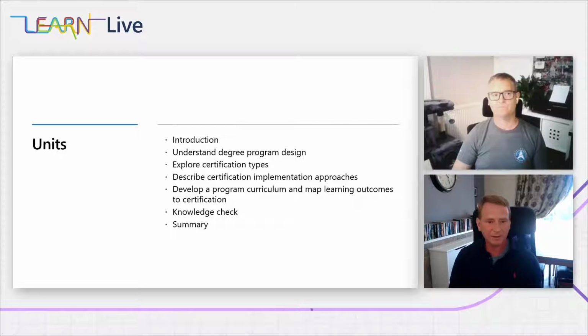Then you have your course level learning outcomes that map back to those program level outcomes. And then you have your certification outcomes, which are mapped at the course level. But essentially, you've got that hierarchy there where you've got program level, course level, and certification level, and they are all related and linked back through. And as with all the modules, you have a knowledge check and a summary.